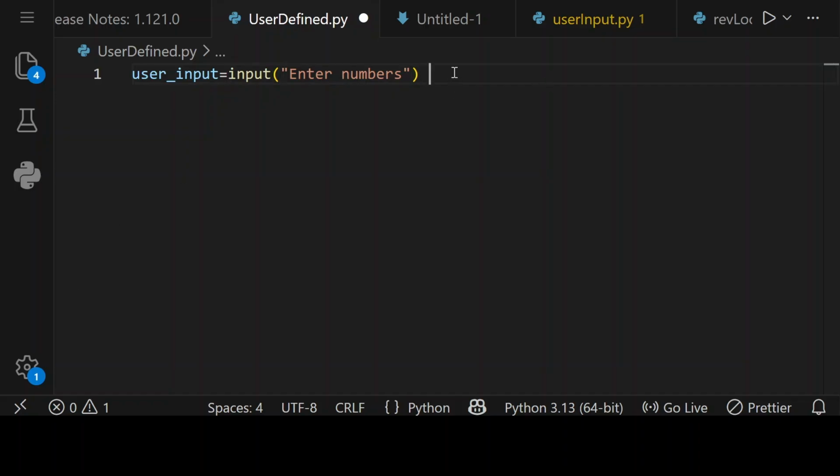For example, if the user enters 10, 20, 30, it is going to be like a single string: 10, 20 and 30. Now we have to split this into a list of strings.